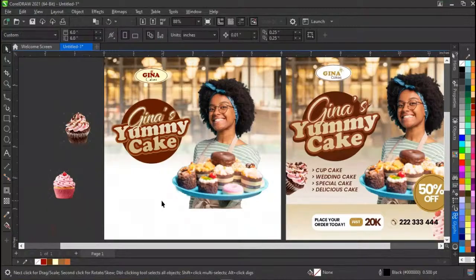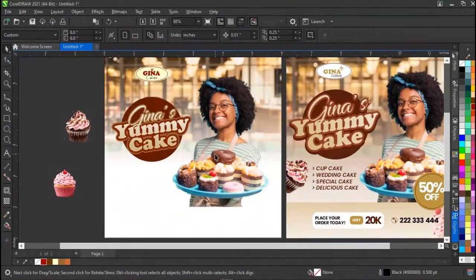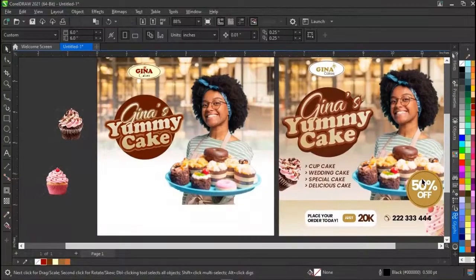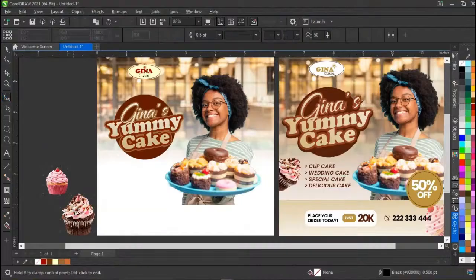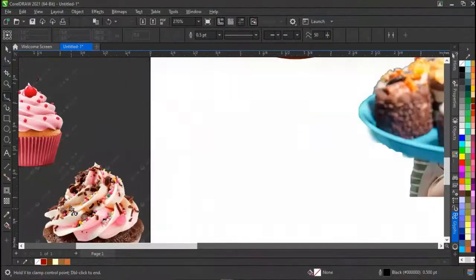So what next now, guys? We need to also create another item here, which is our 50% off. But before that, I need to do a little bit of correction on the cake, because you can see some watermarks there. So what I can do now is use my B-spline tool, just as I explained, to remove some portion of this line. Just a little of it. I don't want to go into details of trimming it.